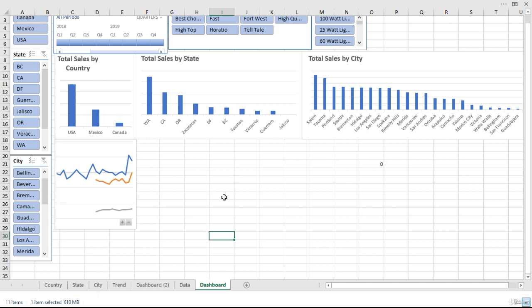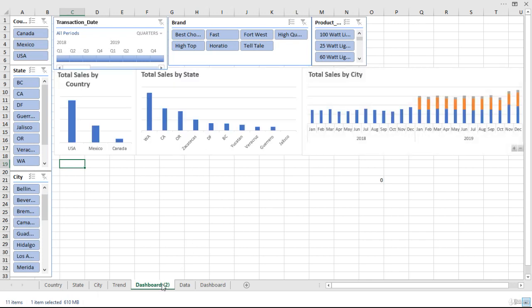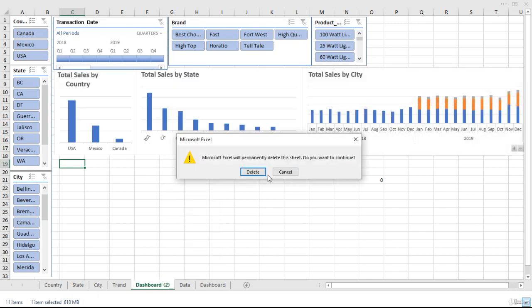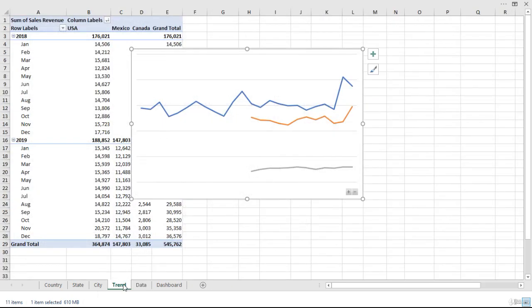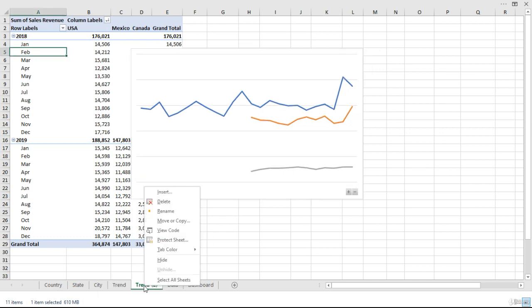First of all, let me delete this duplicate dashboard. I don't know where this came from, so I will just delete this one, and I need to bring in this trend. Okay, so what I need to do is copy and paste this sheet one more time, and this time I'm doing this trend by state.